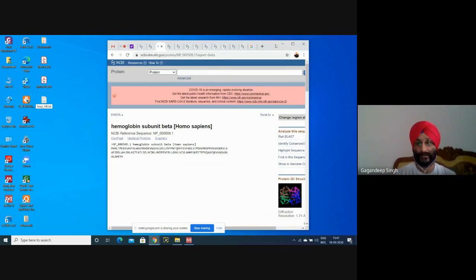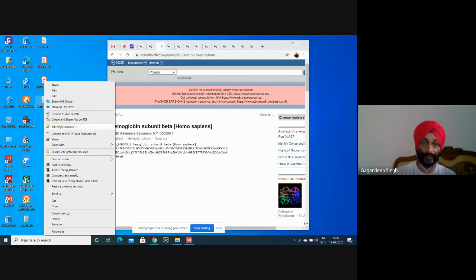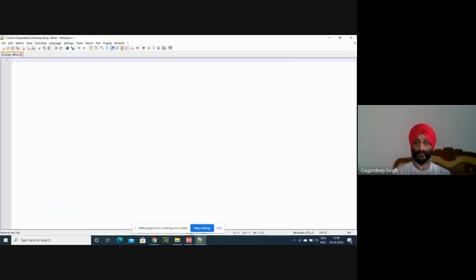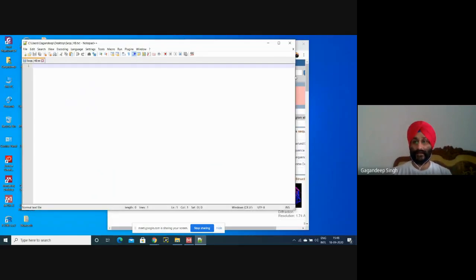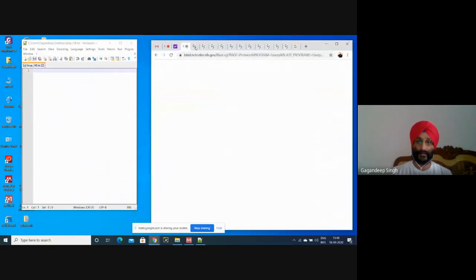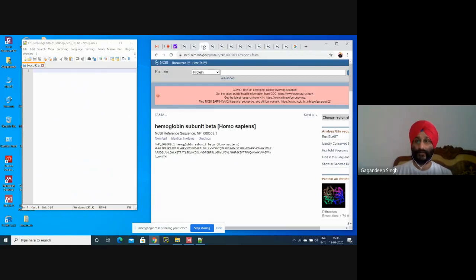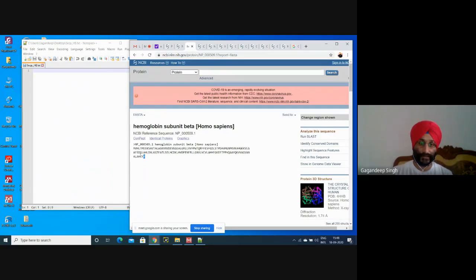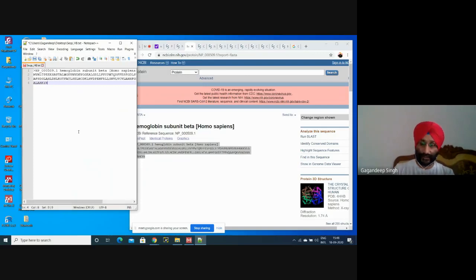And then what will we do? We'll just open this text document by using Edit with Notepad++. Okay, and select all sequences that we have got as a result after this BLAST. First sequence, Control C, Control V, and then enter.